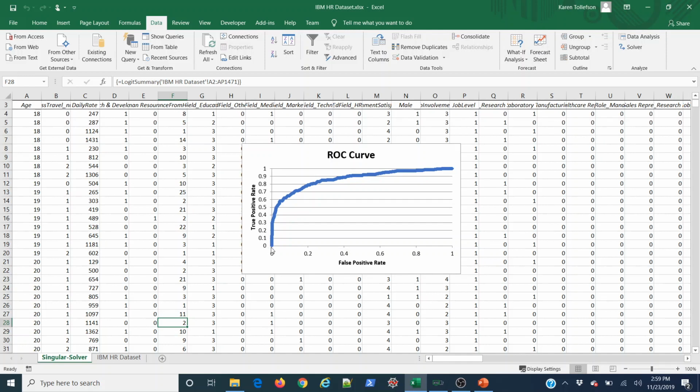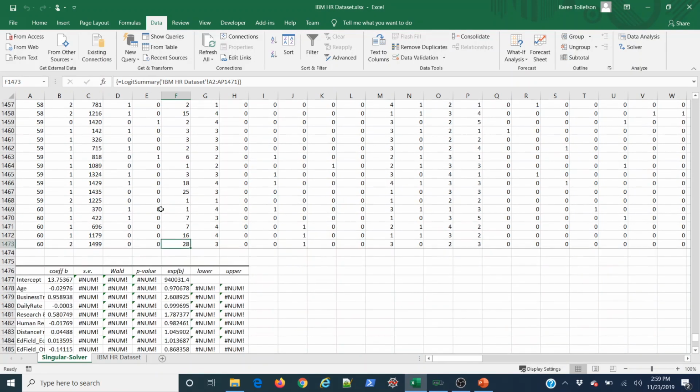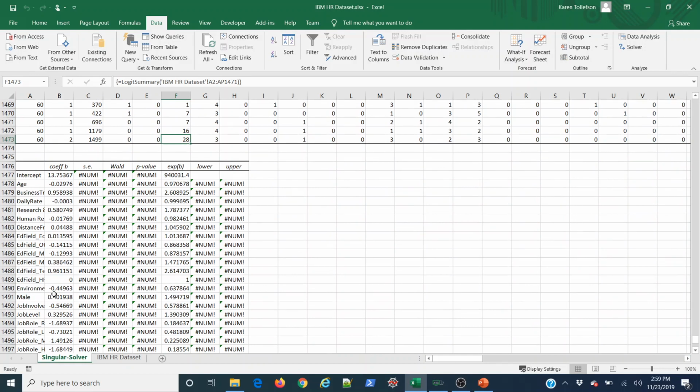My receiver operating characteristic curve does bend upward. That's a good sign. But again, when I come down here, I just use Control-Down Arrow to get to the bottom, and I look at my coefficients, I do have coefficients now, and I'm glad I have coefficients, but I have no standard errors. I've got no upper and lower bounds for my confidence intervals. And I have no p-value, so I can't tell what's statistically significant. That makes it a little harder for me to interpret and actually use this output for any actual problem.